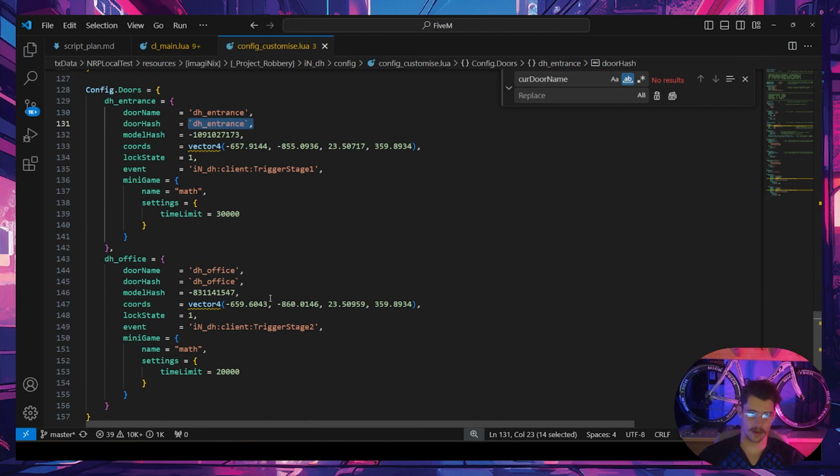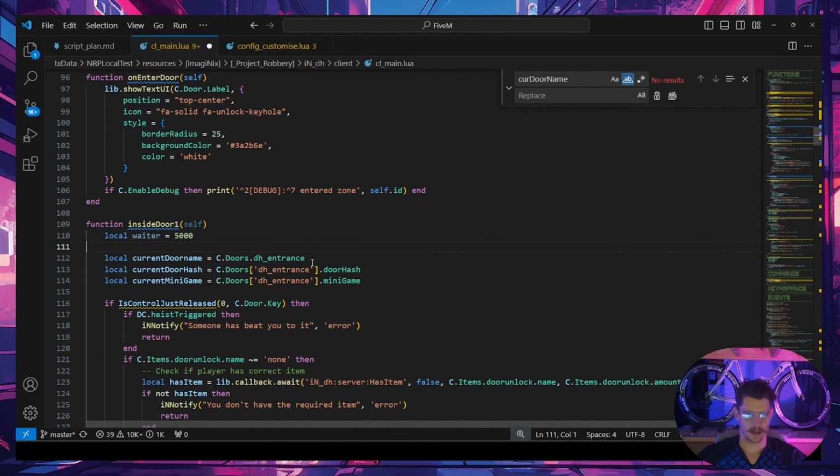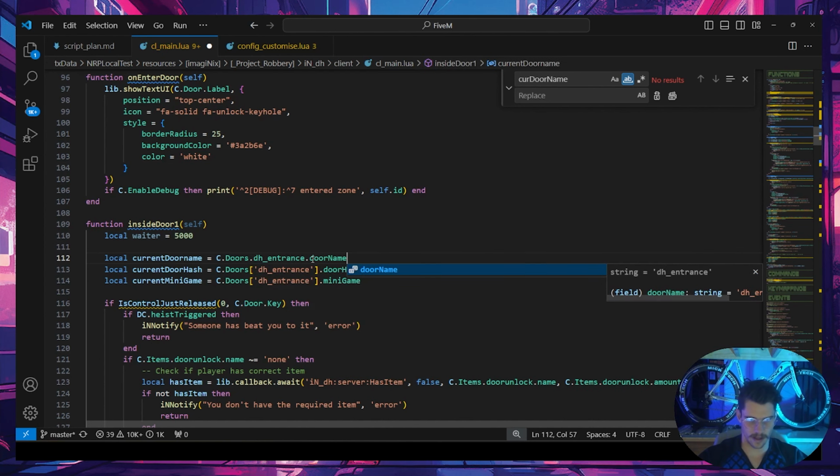So now that that's fixed, what I can do here is now do dot entrance dot door name. Let me just copy that. Get the square brackets dot entrance dot entrance, and let's also update door 2, door 1, door 2. Okay, so what I'm going to do is I'm just going to copy that out.